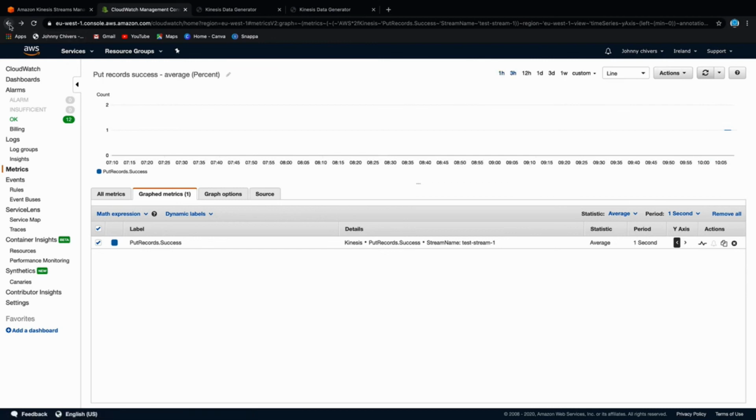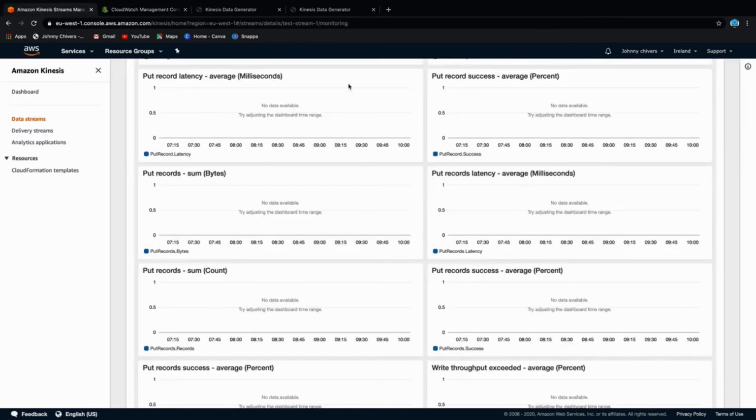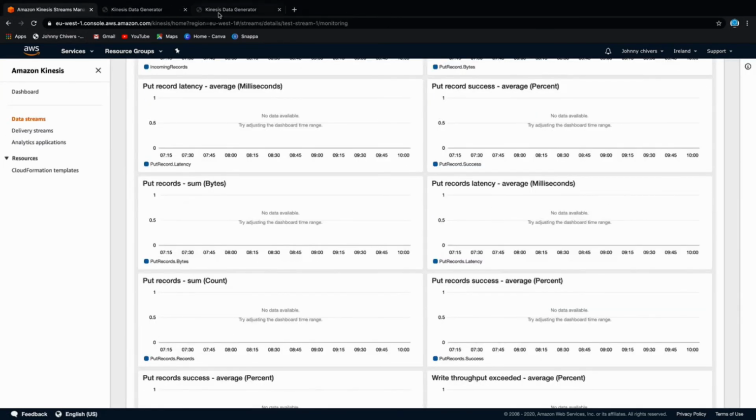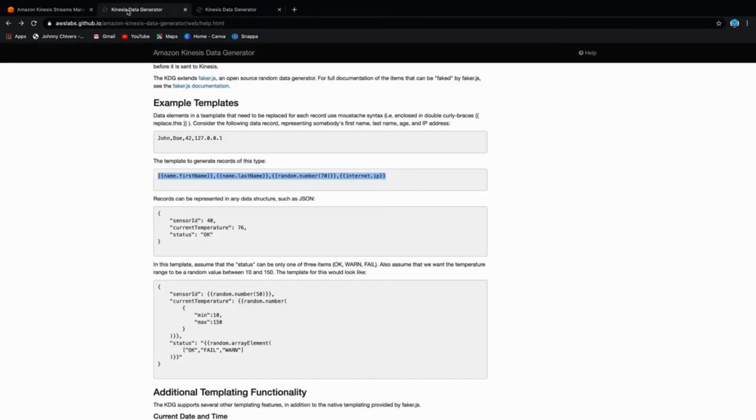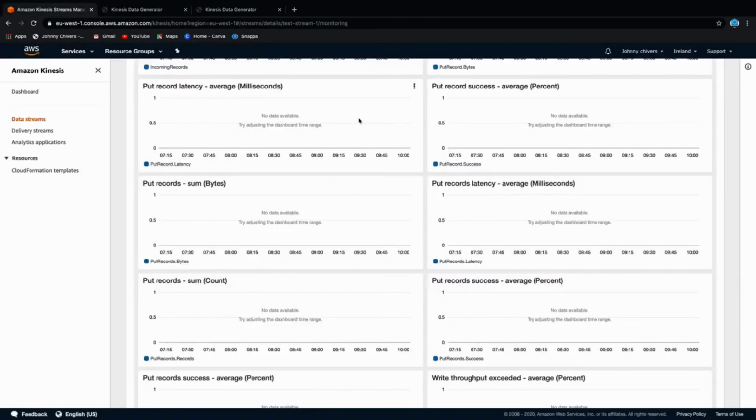If we go back onto the main console again. Okay, so once done, the next thing we need to do is stop sending our data because that's costing us money. So just hit stop, and that's the end of the data being sent onto the stream.